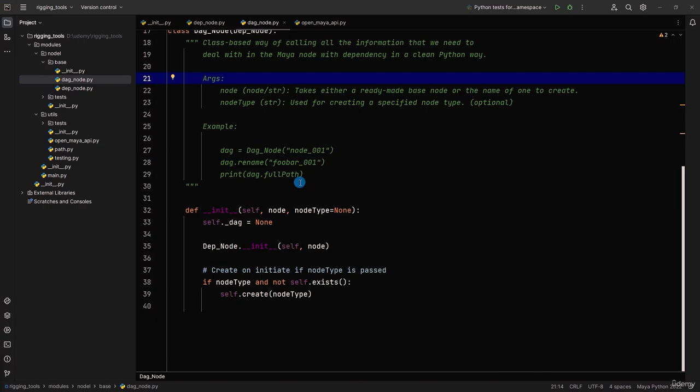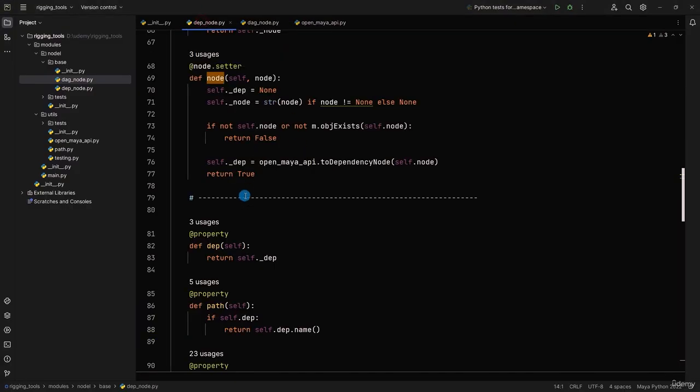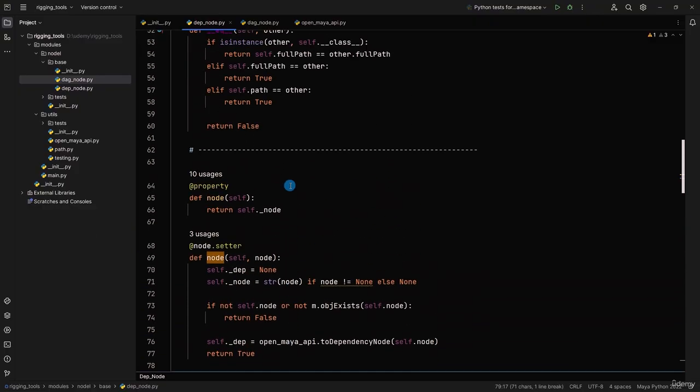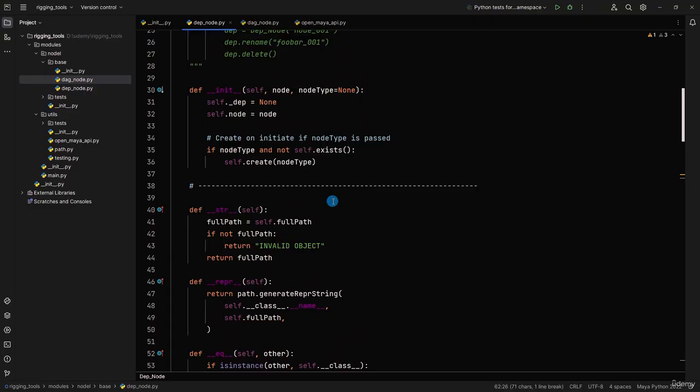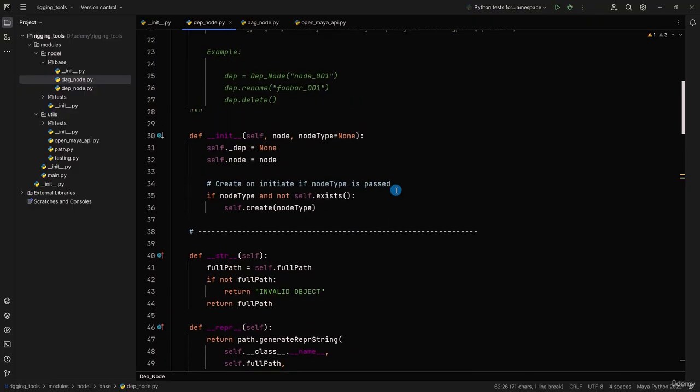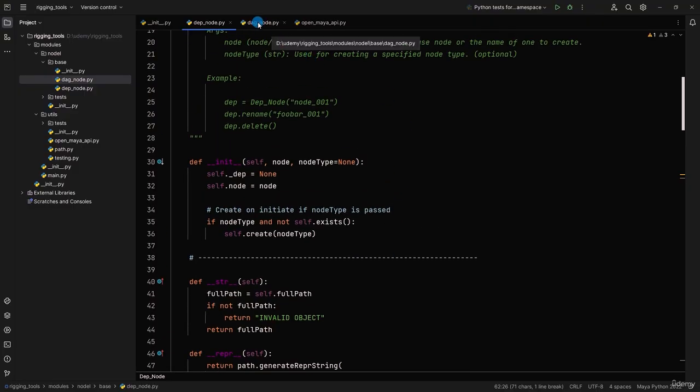Okay, so let's move on, and now let's start putting our setup together. Let's create our node getter and setter. So let's copy over from dep node actually, and get this divider, just so that again we can keep this kind of similar setup going.